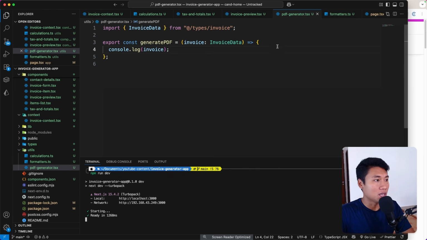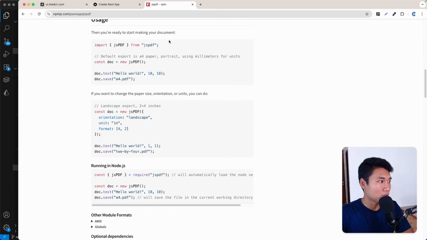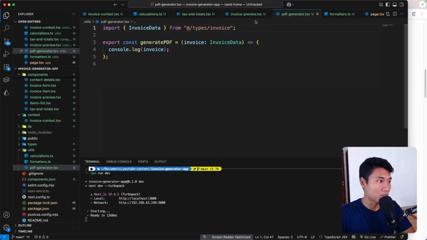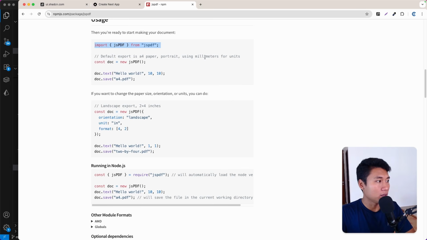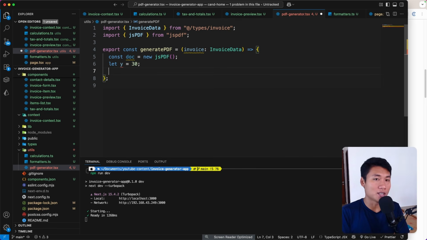So anyway, in here, the first thing is let's see what we can do. First, we are going to import jsPDF from the jsPDF package on the top right here. Here we go. And then finally, we need to create the doc right here. So I'm going to copy and paste that inside the function: const doc equals new jsPDF. And I'm going to create a variable, let y equals 30. This is basically the vertical coordinate. By default, I'm setting that to 30.